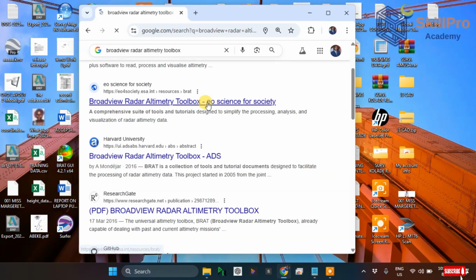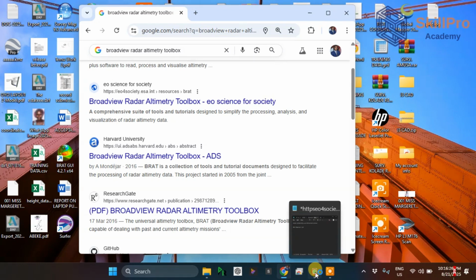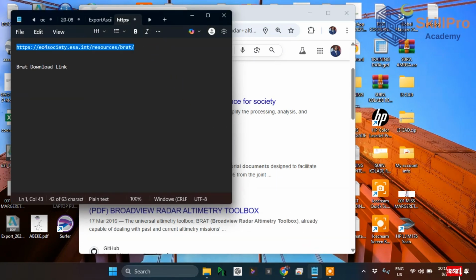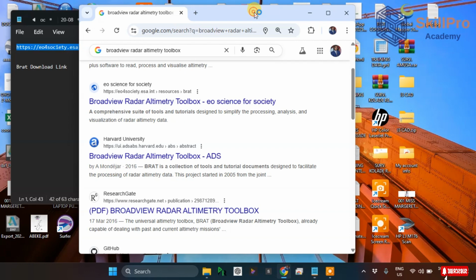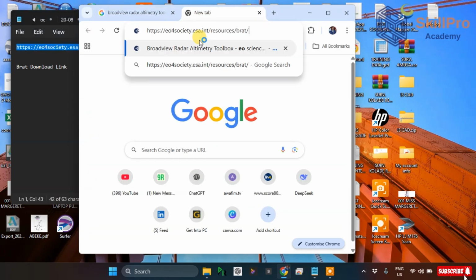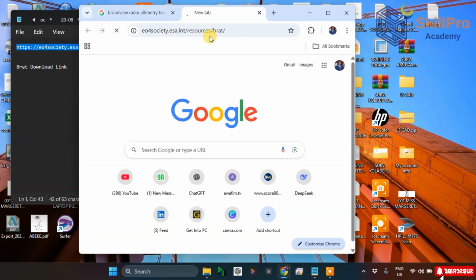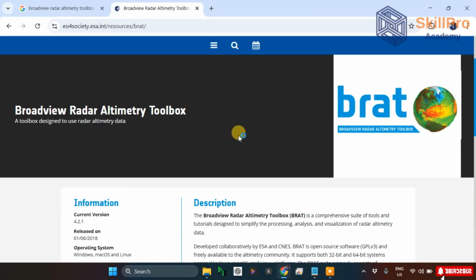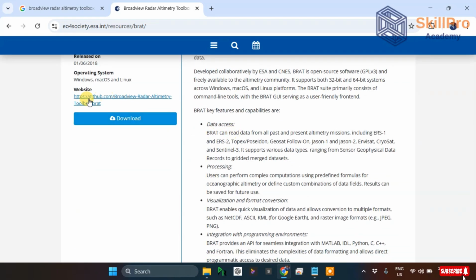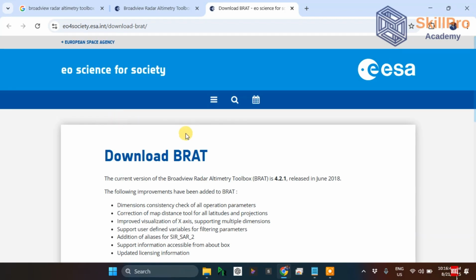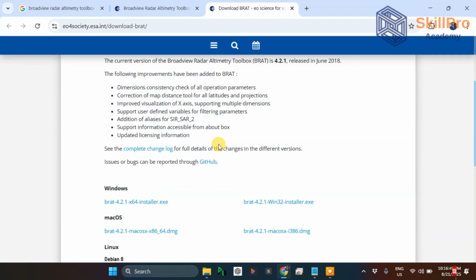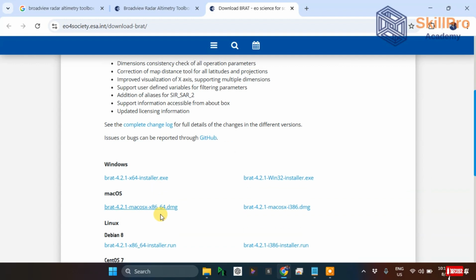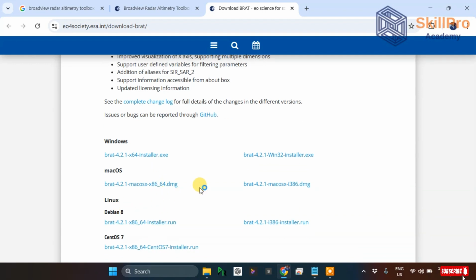From here you can look for how to download this. But I've already created the download link, so I'll just copy it and paste it in my link. I'm going to provide the link for you also in the description. So this is it, you can click on download. When you click on download, it's going to take you to another page, and here you'll be able to select whether you're using Windows or Mac, or your operating system.